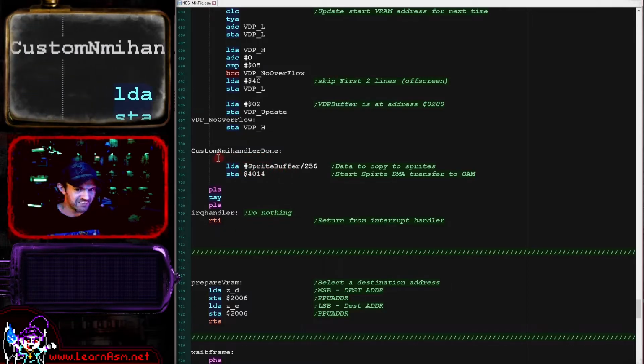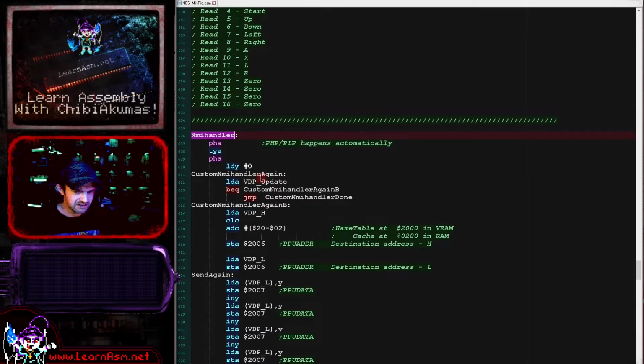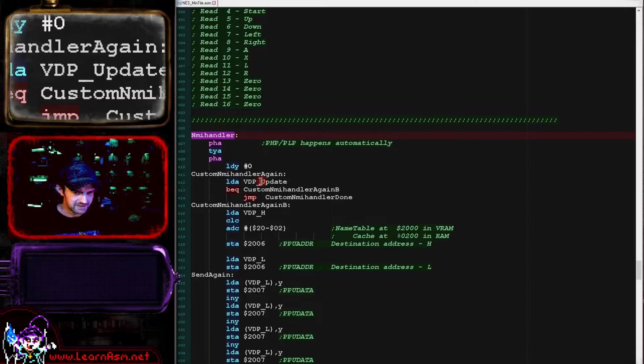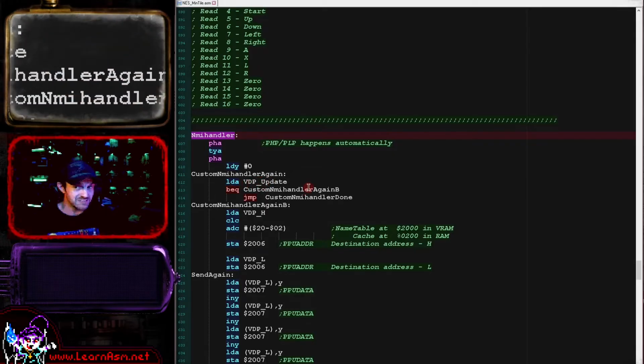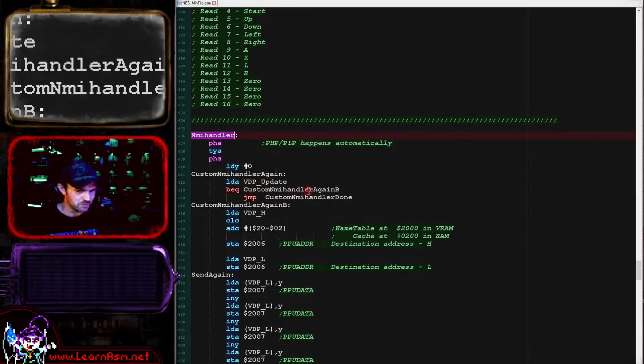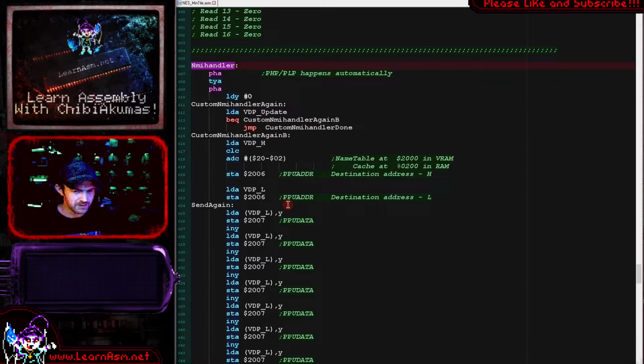And so we do that at the very last stage of our interrupt handler. At the start of our interrupt handler, basically what we're doing here is checking to see if VDP update is 0, because maybe we've not written anything to VRAM yet, and so we wouldn't update anything in that case. But if we have written something to VRAM, we're going to force an update and transfer some of the data.